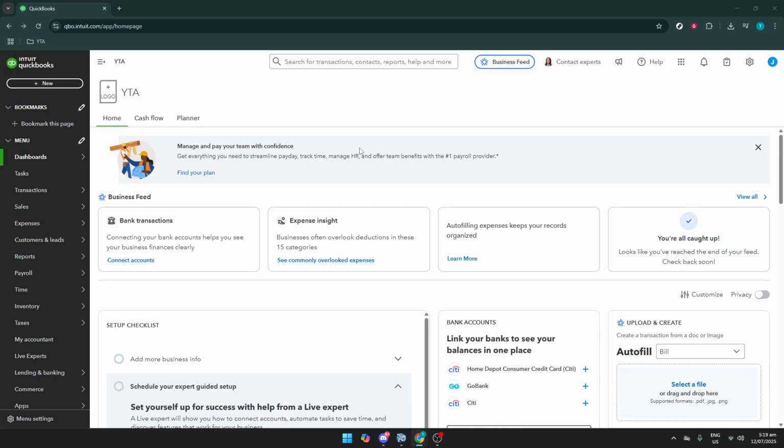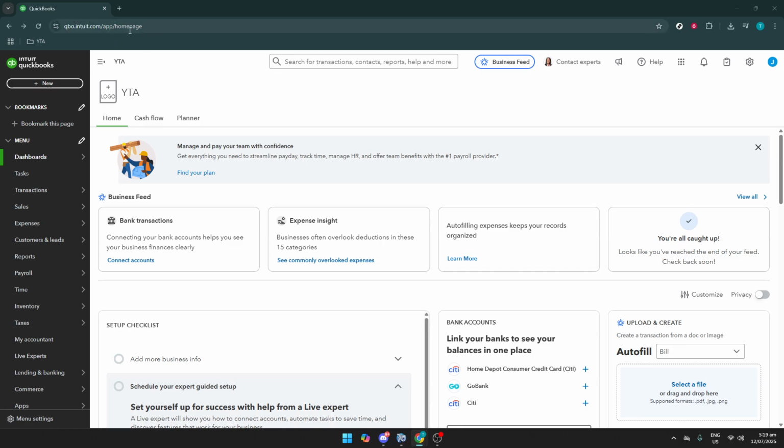First things first, head over to QuickBooks. If you're already logged in, you'll find yourself on the home page. Otherwise, enter your credentials to access your account.